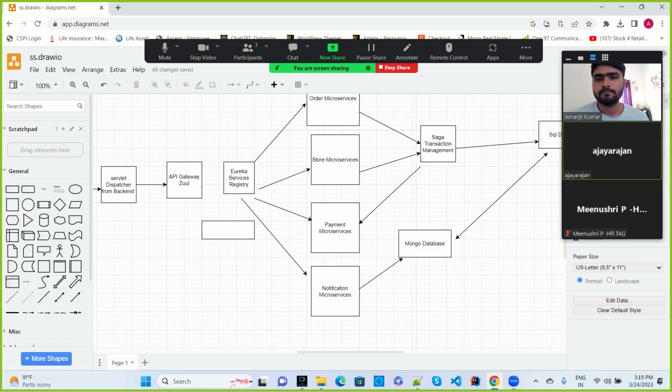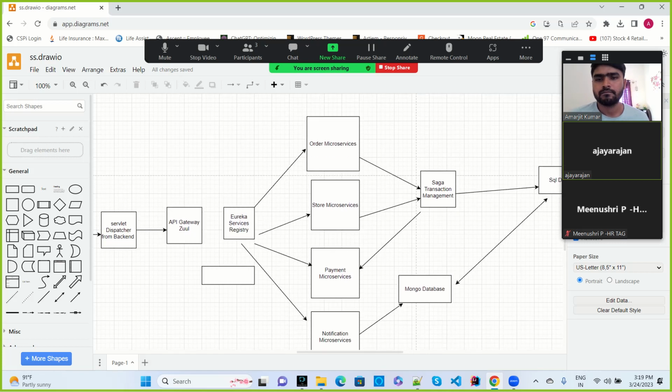Okay, so you have worked on all of these microservices, is it? Yeah, most of them.